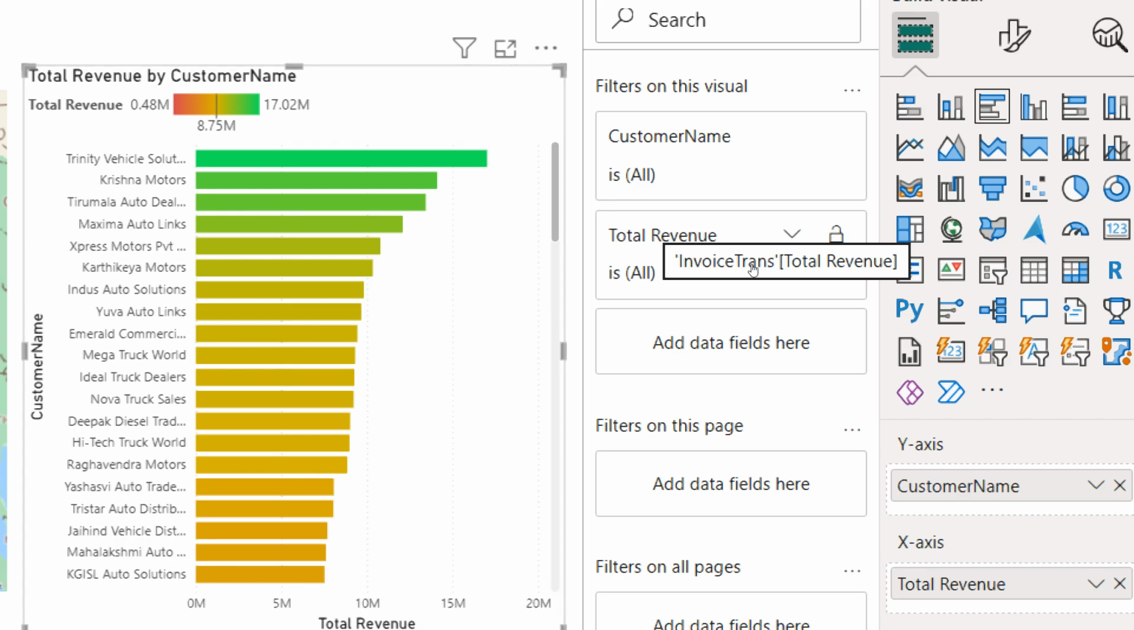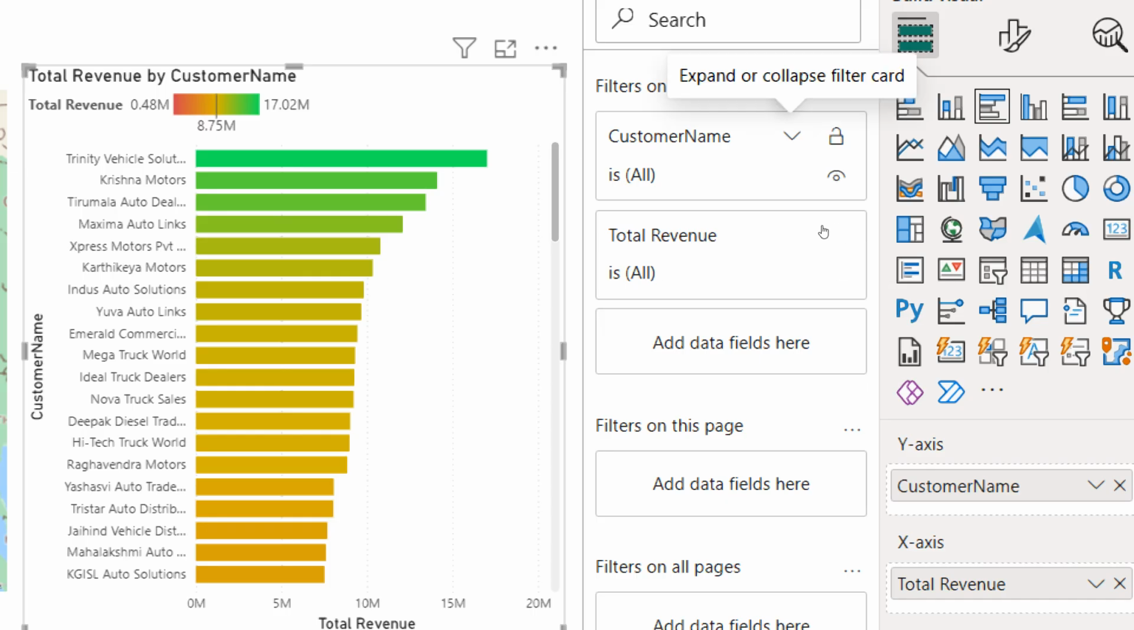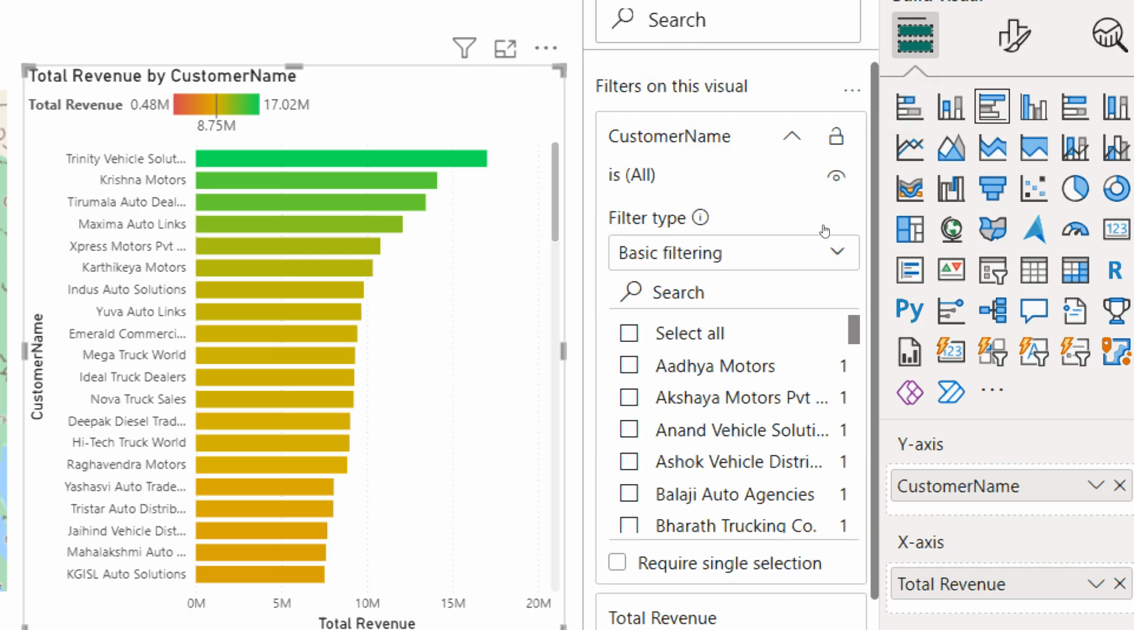How do we expand it? There is an arrow mark next to the customer name. Expand that customer name. It says basic filter. It should not be basic filter. Expand it. It should be top N. Make it top N.